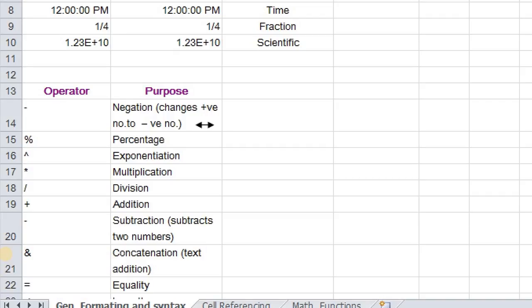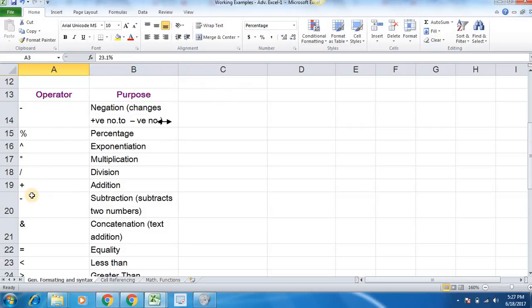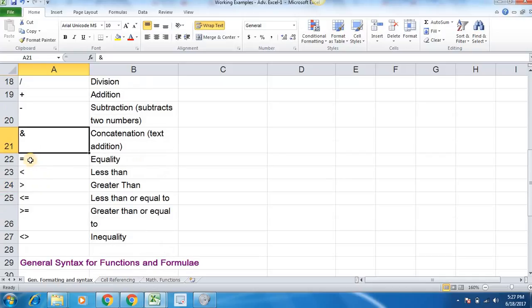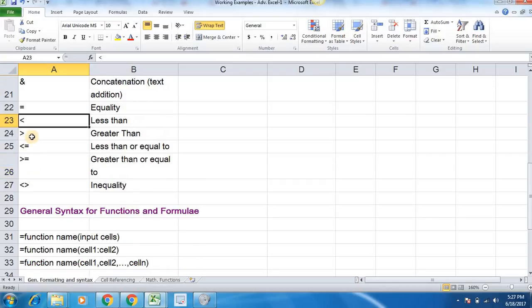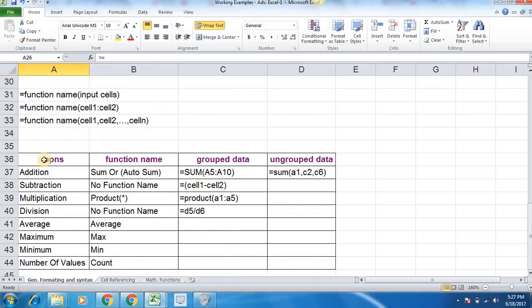Okay, let me just go like this so that you can see. Percentage symbol, exponential symbol, multiplication, division, addition, subtraction. I think subtraction and negation are the same thing. Concatenation: if you want to join some text, you can use the ampersand. The equality symbol and less than, greater than, are almost the same. If you have done all this mathematics, you should be able to do it very easily. So what is the syntax for doing some function?